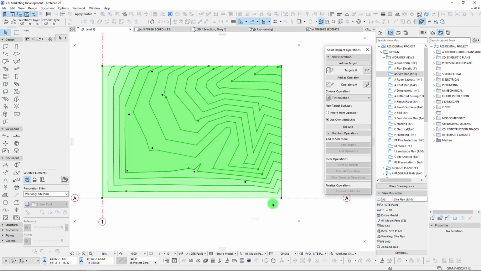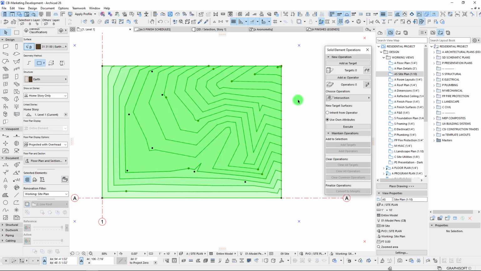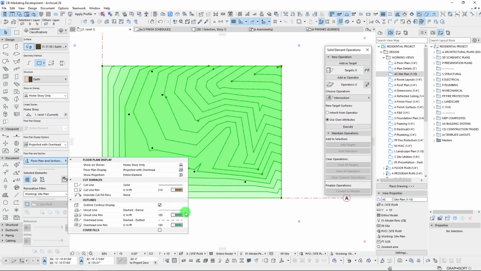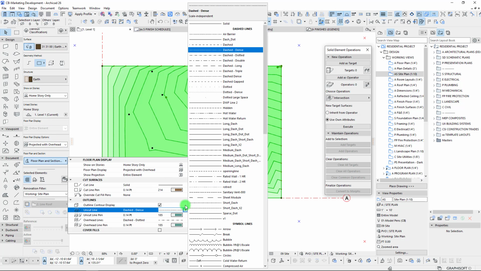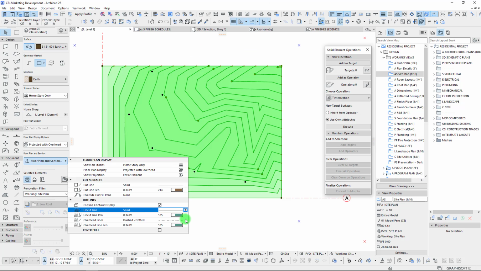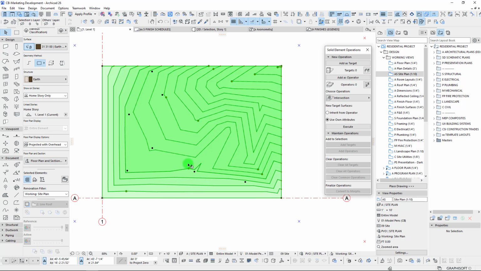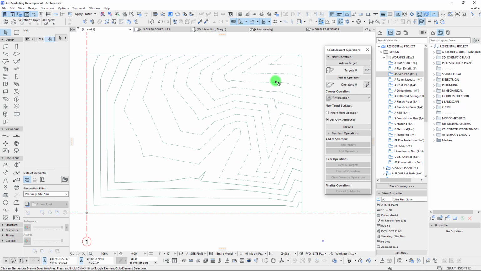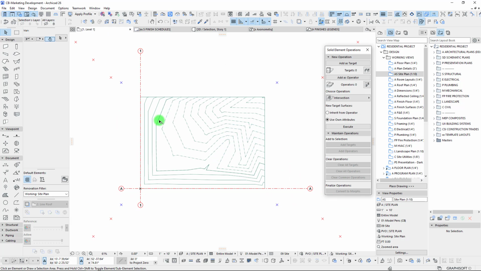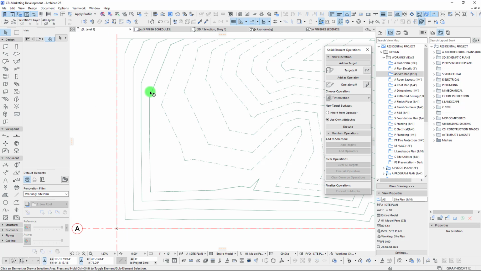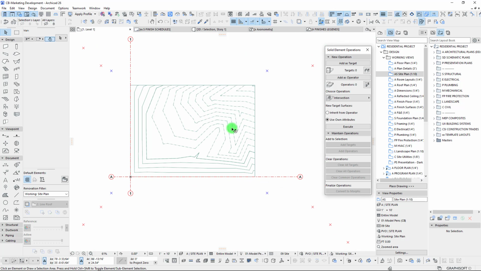The other thing I want to point out is that these morphs have two different lines. So we're going to change our uncut line to a solid, and then our overhead line we can use kind of like that dot and dashed. Based on our cut plane here, we can see exactly what's below and what's above our cut plane. So awesome. This is starting to look and feel a little bit more like a topography.